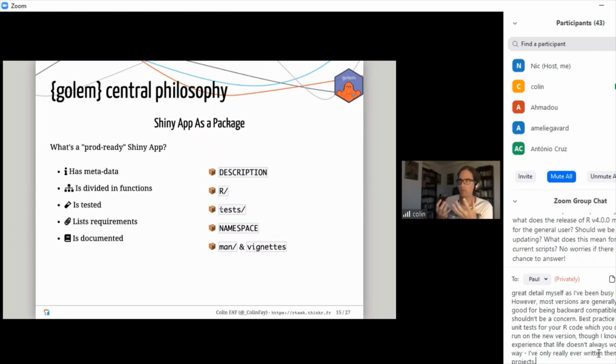So the big idea with Golem is that you are building a package that is contained inside a package. Why that? Because we didn't want to reinvent the wheel. We have all these tools that have been built for years for package developers, and all these people that have been thinking about it and building tools for packages. So we want to stand on the shoulders of things that already exist.